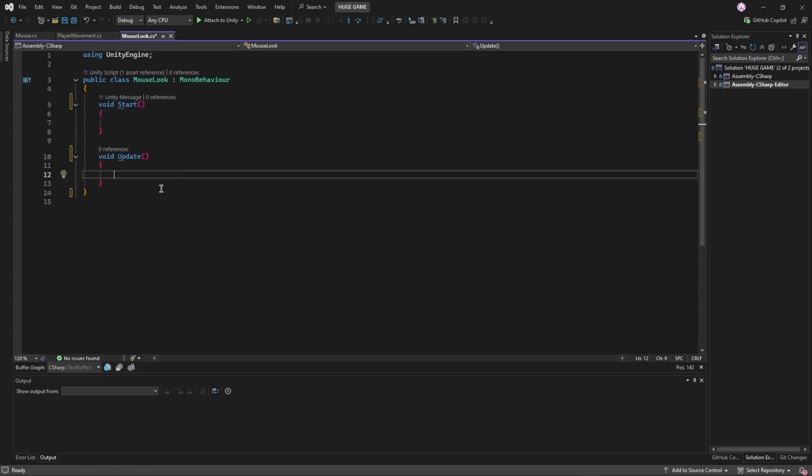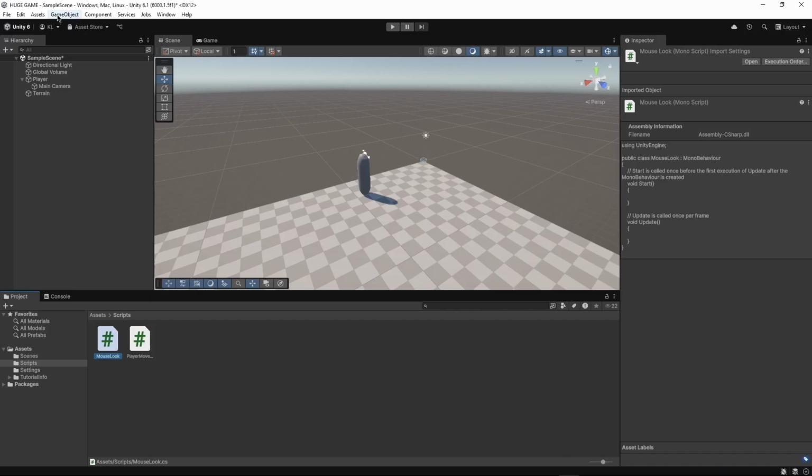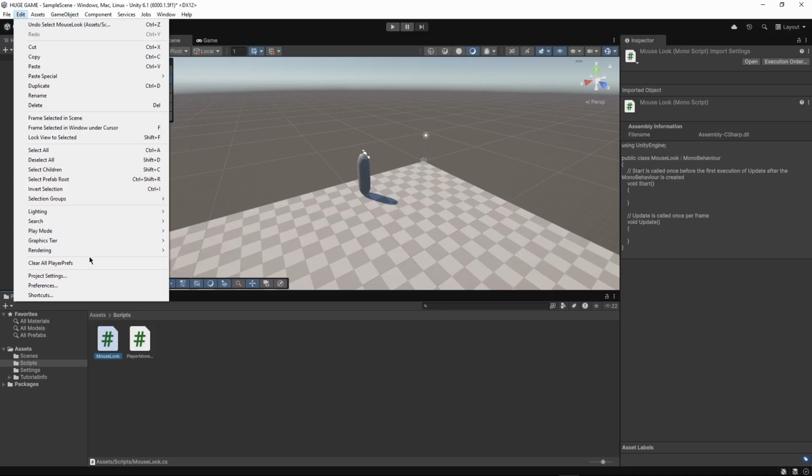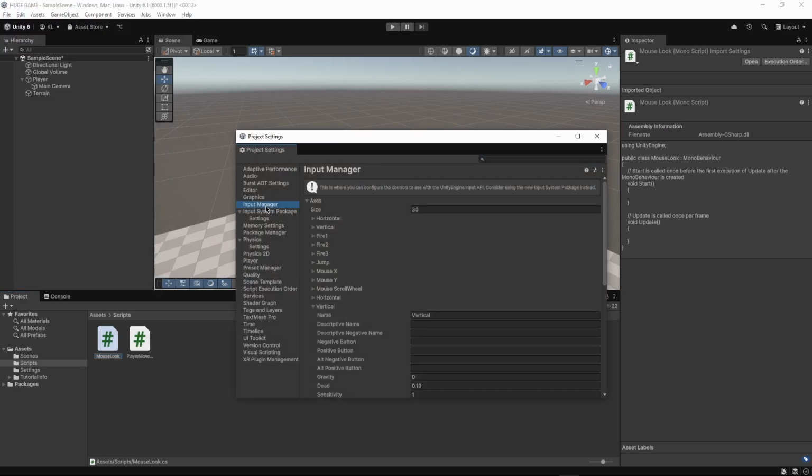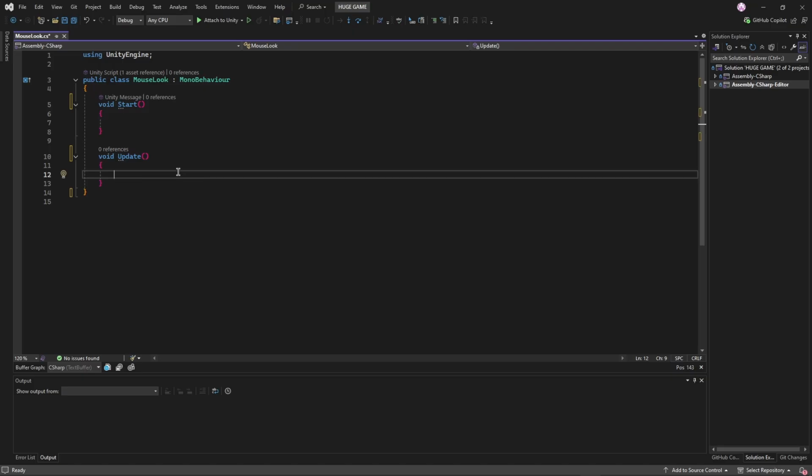So obviously, automatically 90% or even 99% of our code will be in the update. So here on the void update, we're going to be getting an input. If I go to Unity here and then go to Edit, Project Settings, Input Manager, on the mouse there are Mouse X and Mouse Y. So now here in our code, what we're going to be doing is getting those inputs from Unity and having them in our code. So float.